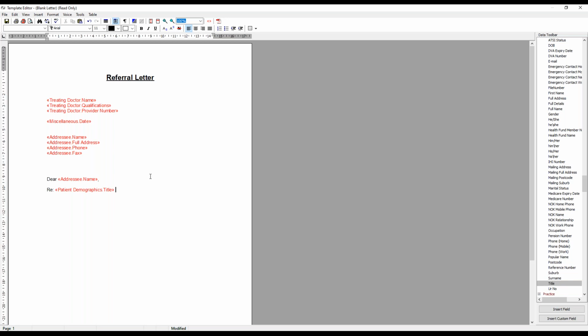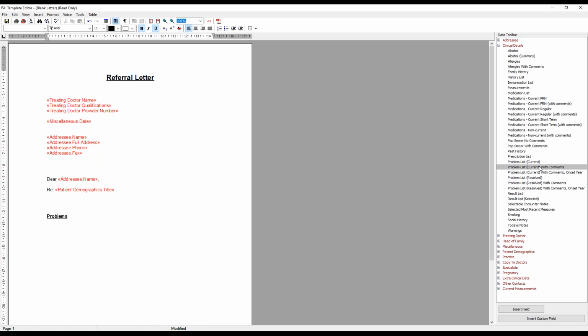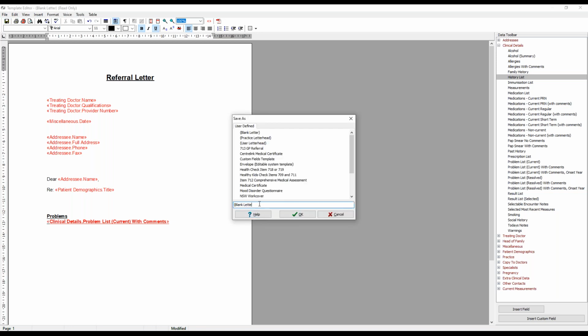I think I've got enough information to show you guys what that looks like in action. What I might also put in there is a heading. I'm going to insert current problems list. Okay, that should work for us. Great, so quickly proof it, make sure I haven't got any typos. I'm going to click on save. I'm going to give it a name.